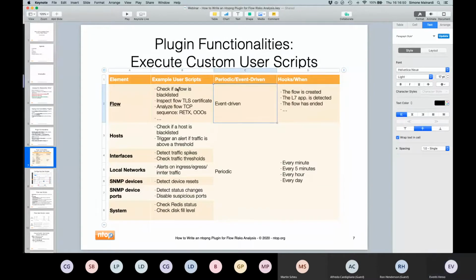Those user scripts are basically divided into two families. They are event-driven or periodic. They are event-driven for flows. So basically you get your user script executed every time a flow is created or when the layer 7 application of a flow is detected or when the flow has ended. This is for flows. For hosts and other network elements, user scripts are executed by ntopng periodically. Basically, this means that they are executed every minute, every 5 minutes, every hour, and every day.